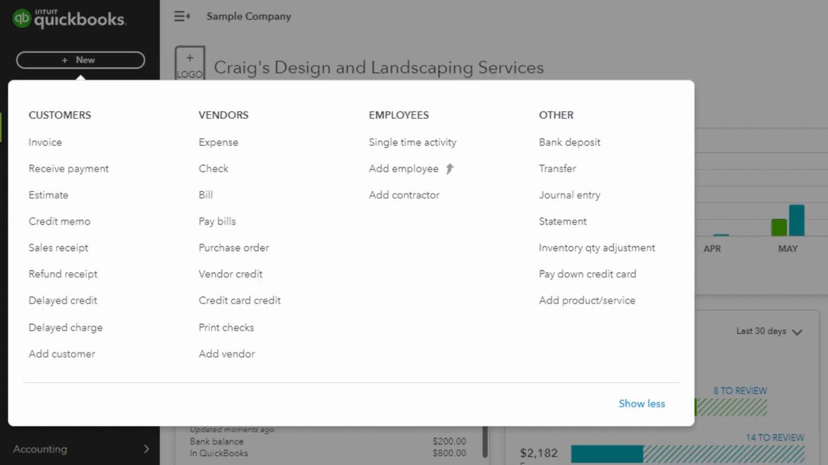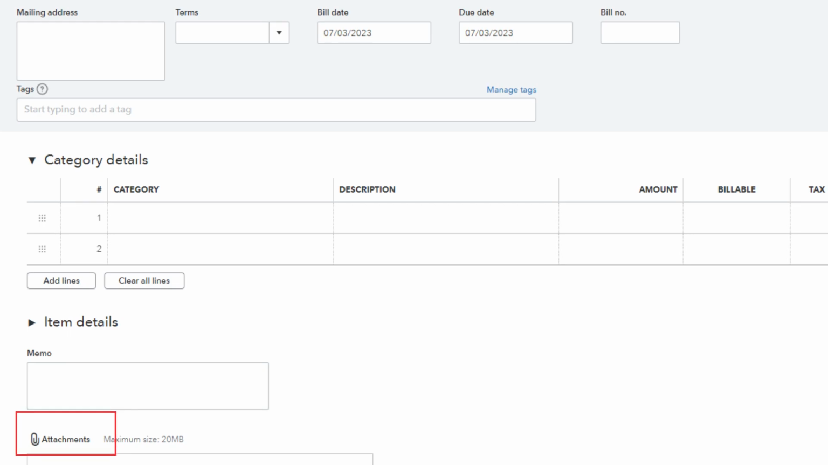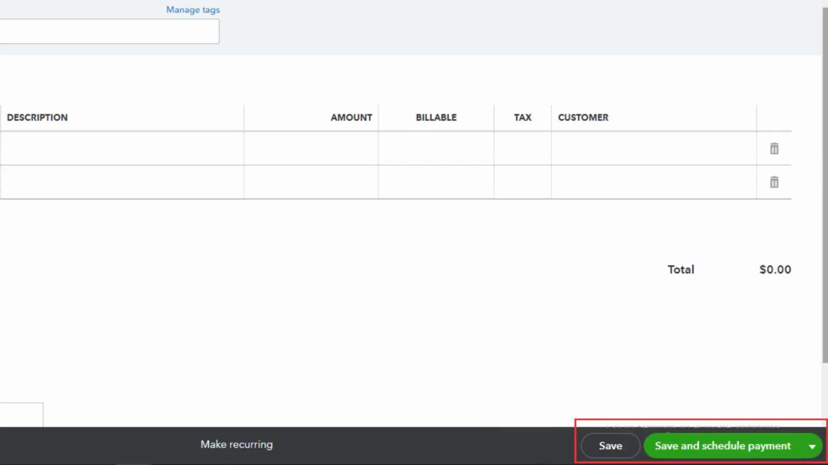On the other hand, if you want to save time by scheduling payments, you can use Bills. The form looks similar to the Expenses section, but this time you need to enter the terms and the due date. Fill out the details, attach a copy of the bill, and hit Save or save and schedule the payment.